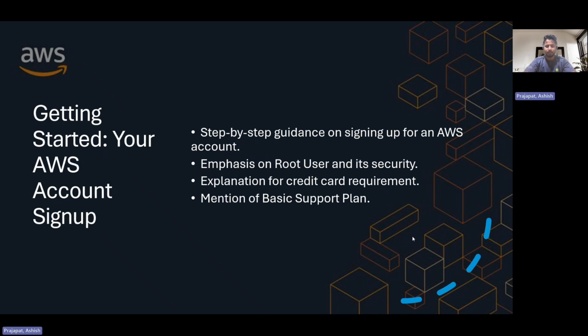And then step 3: phone verification and support plan. You will verify your identity via a phone call or SMS, then choose your support plan. For learning and experimentation, the Basic Support plan, which is free, is perfectly fine and provides access to documentation and basic health checks. Once these steps are complete, you are ready to log in.